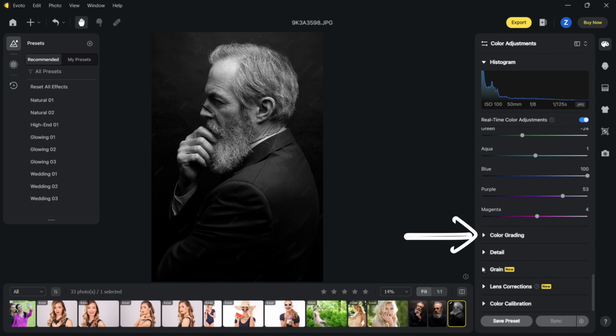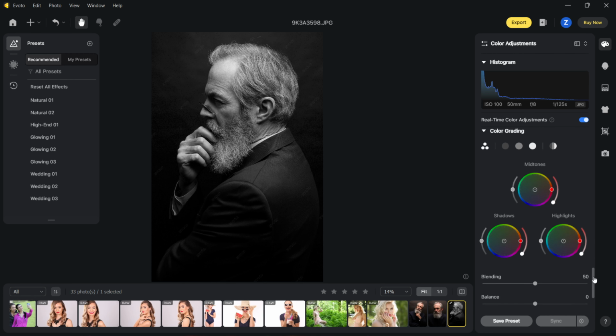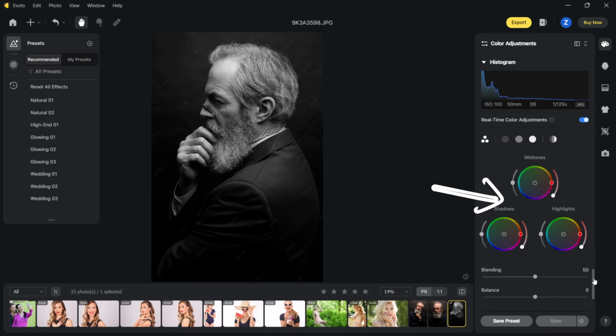Below black and white controls, we have color grading. Here is where you can add a color cast to create monochrome style. Let's play with shadows first. I generally like the cooler tones more, so I'm going to add more blue. Next, let's change midtones, and I'm going to warm it up a tiny bit. And lastly, let's see if changing highlights will do anything in this photo.